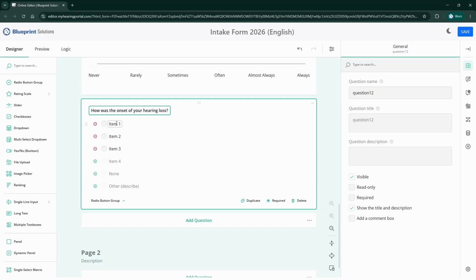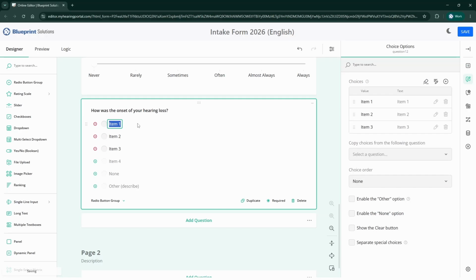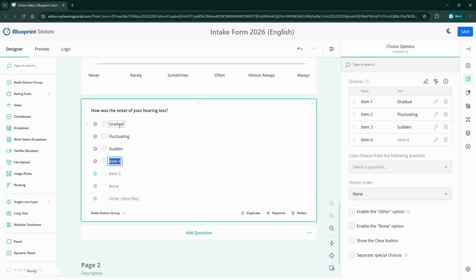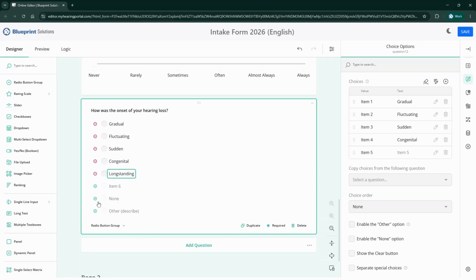Each label can be adjusted by clicking on the text as usual. They can also be added or removed by selecting the plus or minus buttons. Alternatively, if you press the Enter key, it will jump to the next available label or create a new one. You will also have the option to add a none or an other option if needed. The latter will give the patient a text box to add additional context to their answer.